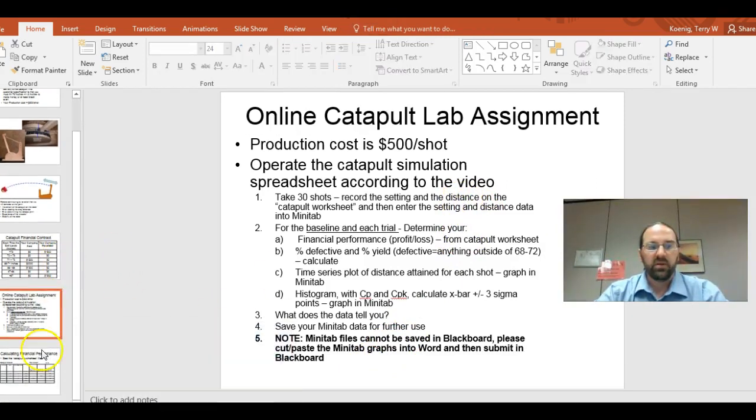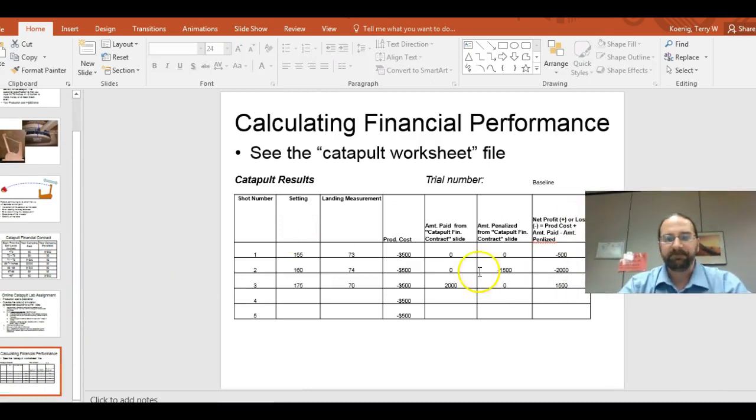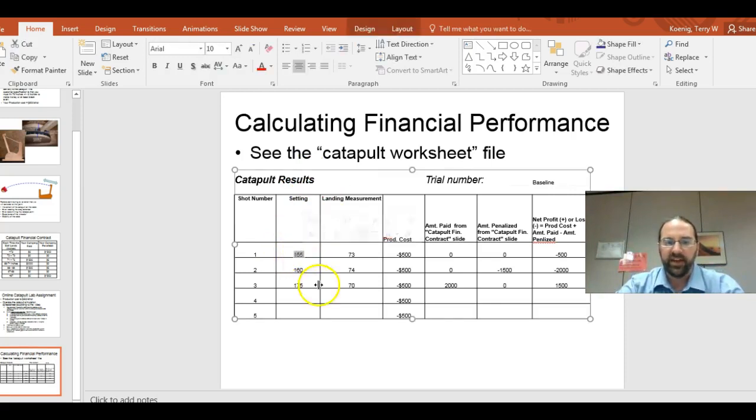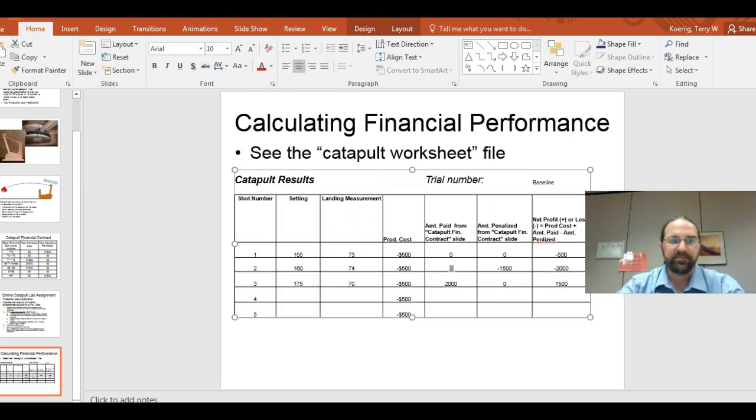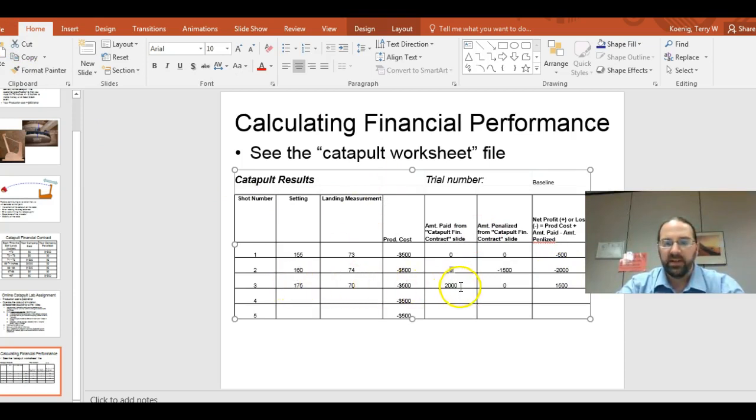All right, so one more. So here's the catapult worksheet. So you're going to enter a setting, a landing measurement, which the worksheet will give you, your production cost, then how much you got, right? So you didn't get paid, but you didn't get penalized, so it cost you $500. Here you didn't get paid, but you got penalized, cost you $2,000. Here you made some money, but it cost you $500. You made $1,500. You're going to do that for 30 shots.